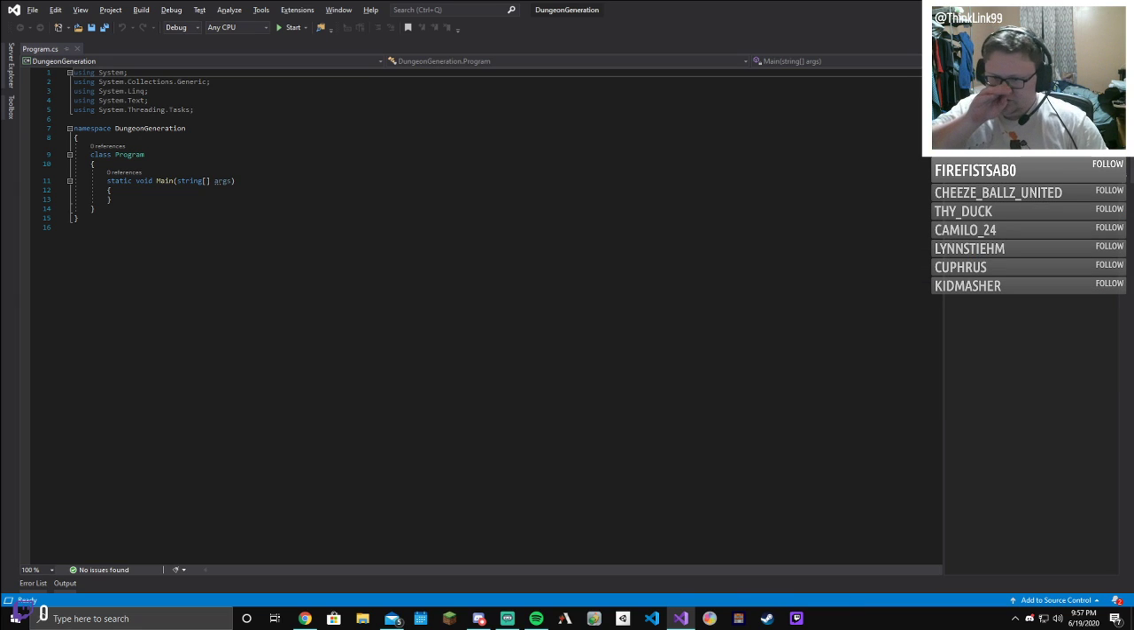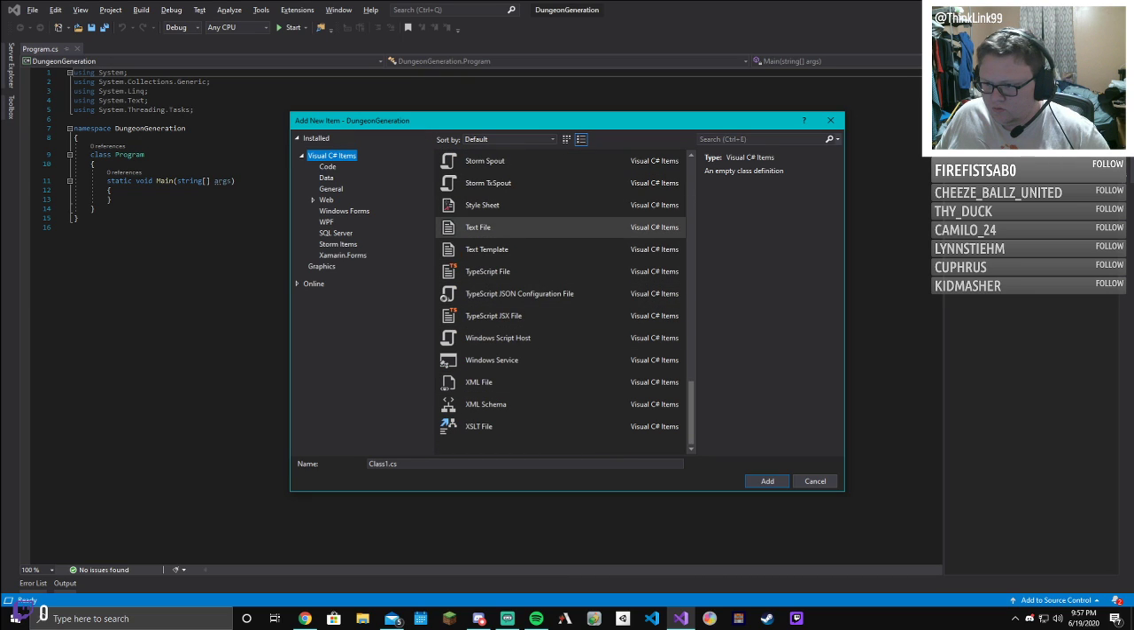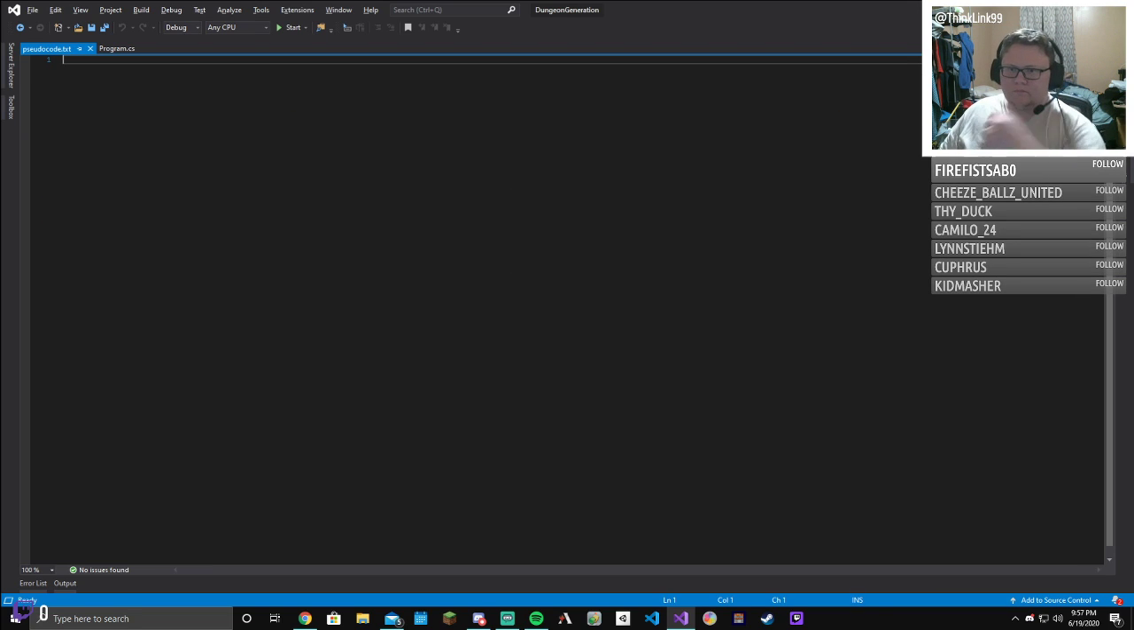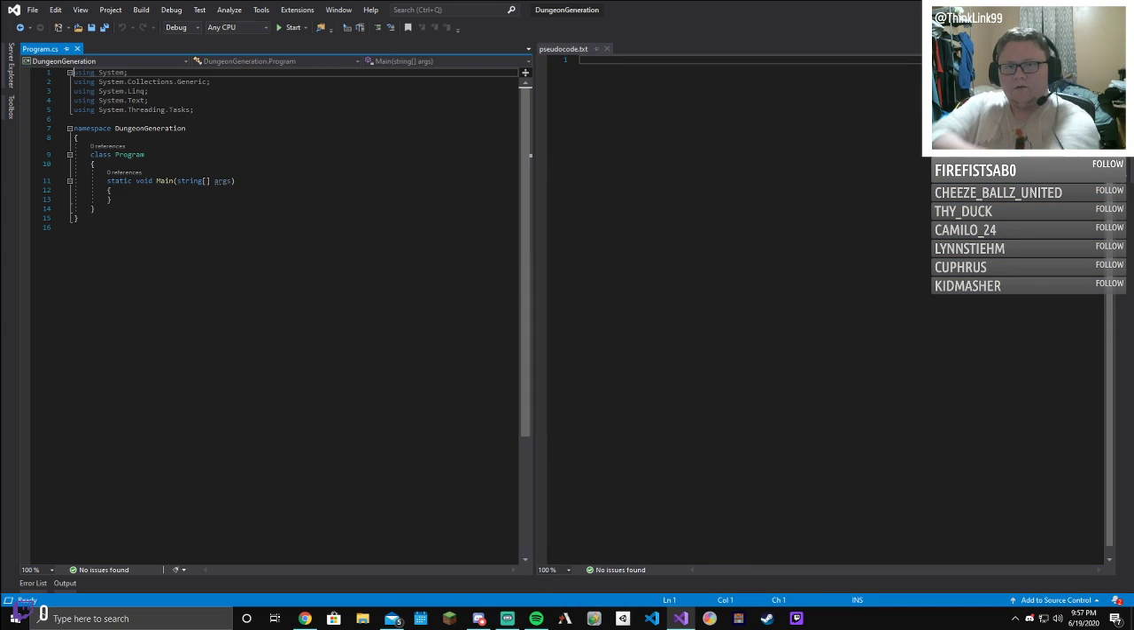So right off the bat, the first thing I want to do is get a text file in here, because that is going to be my pseudocode. So that way I have my process to follow. So we want the function. We want it to build dungeon. Let's just start. Do enter.